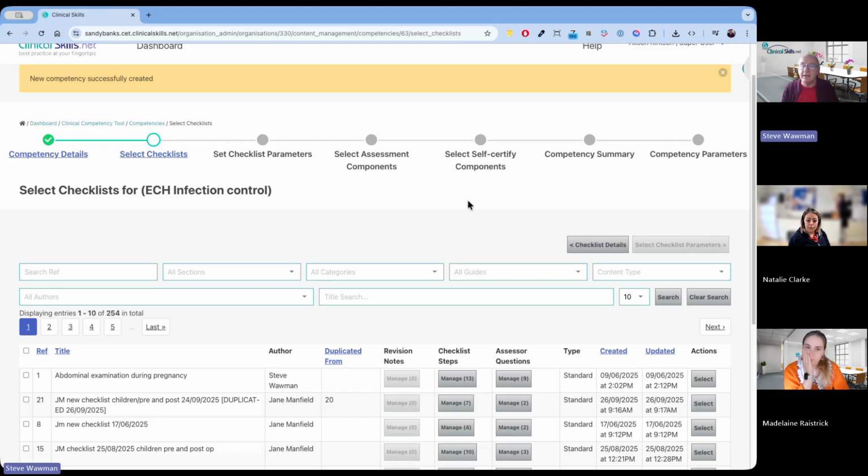Click Save. The next thing you do is you pick the checklists that you want people to actually go through for the competency. And as we mentioned earlier, those are interactive. So the person will actually have an assessor who will work through on screen with the checklist and mark them off and then sign them off if suitable at the end.